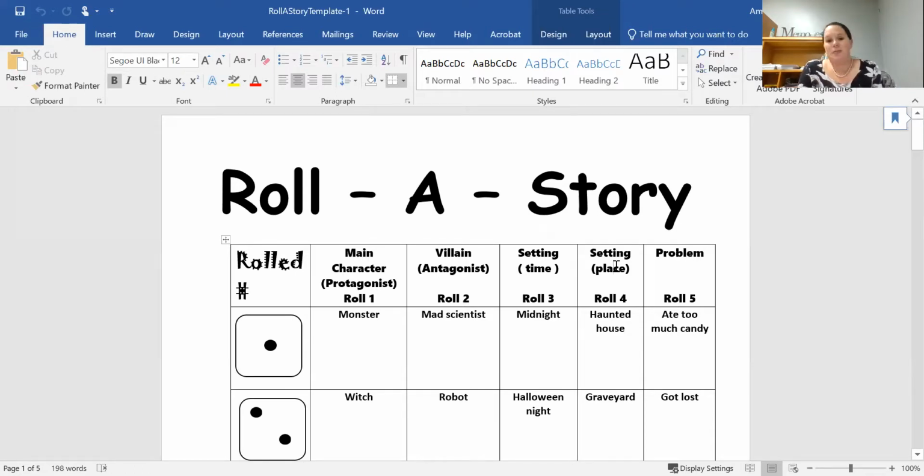So these stories are supposed to be funny and just have fun with it. There's no right or wrong way to do it. Obviously, grammatical structures should be in place, and I want you to be looking for your punctuation, your capitalization, and whatnot. This is going to take us a few weeks to get together. Today is just starting it.